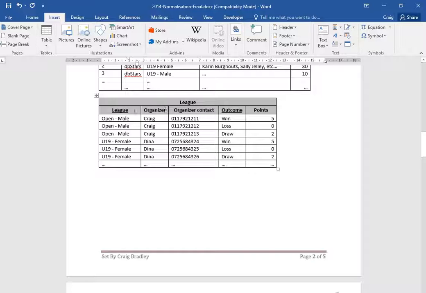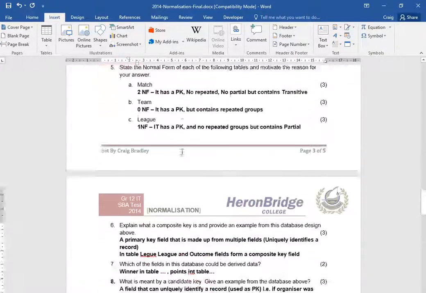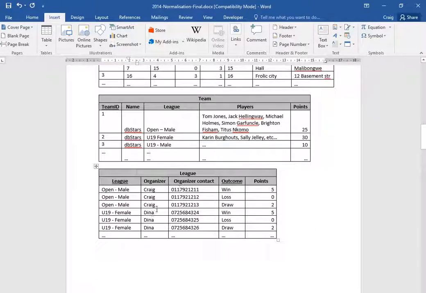We need to separate the league and the outcome. Technically, the outcome is the same for both leagues. So I could potentially separate the outcome and I could separate the organizer. So technically, I would separate this into three tables. I would have there, now, Craig, for example, might organize for more than one league. But one league will only have one organizer, or would you allow a many-to-many?